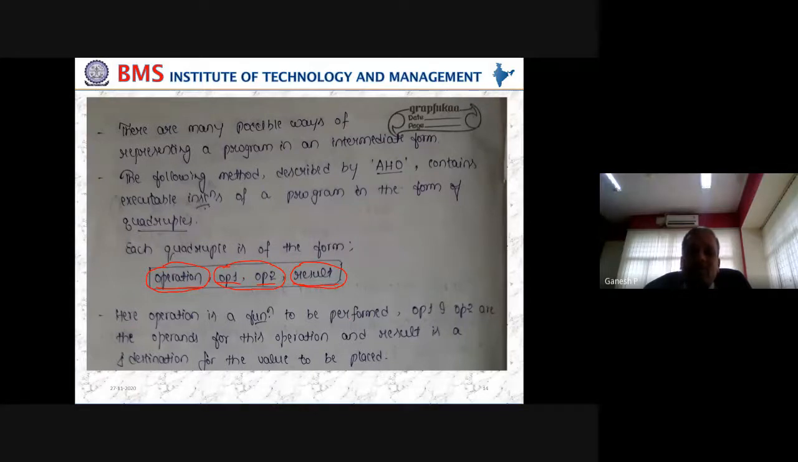So let us see how this can be used now. The concept here is to represent every executable instruction as a quadruple. If the instruction is more complex, involving more than two operands, try to break it into sub-expressions such that no expression will have more than two operands. If that is the case, we can use this quadruple as an intermediate form for every instruction that we have in the programming. That is the idea behind this: operation, operand 1, operand 2, then finally the result.